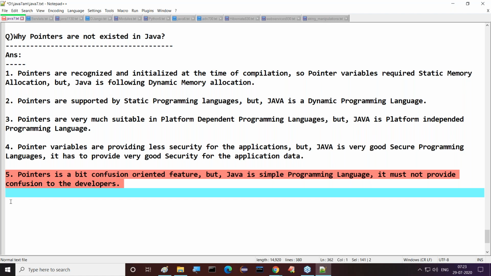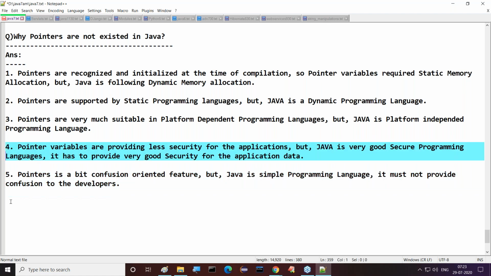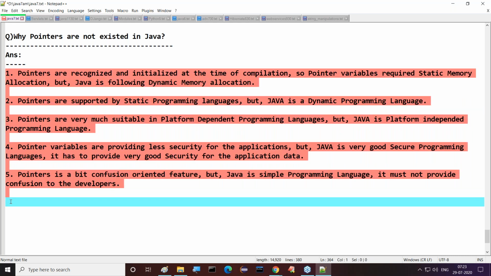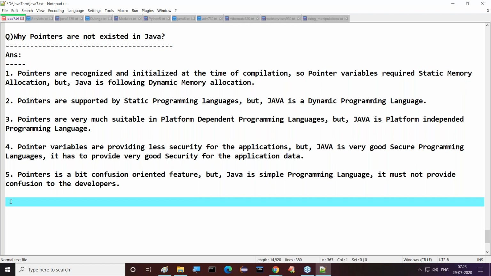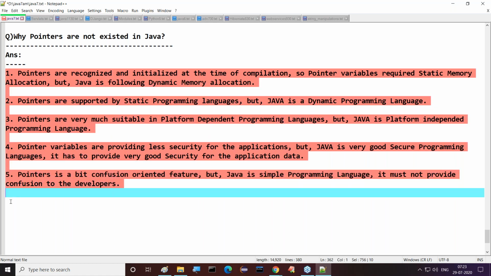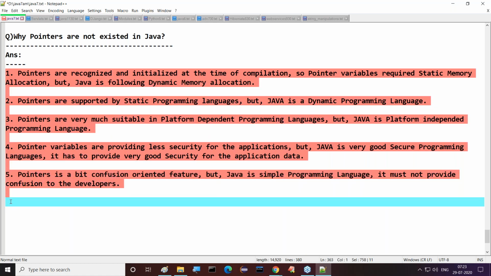Good. So these are the reasons why we can conclude that pointers are far away from the Java programming language. At the same time, pointers are very much suitable in C and C++, and not suitable in the Java programming language. Right, so these are the various reasons that we can identify here. Then I want to give one more point. Now let's understand this clearly.